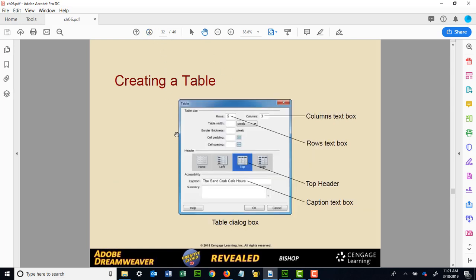So here is our table dialog box. So how many rows and how many columns we want, the table width. Border thickness, if we want a border, we have a pixel amount here. Cell padding and cell spacing. Here's your header information. So we can have no table headers, down the leftmost column, topmost row, or both of those options. And then you have the caption option as well for accessibility. Summary you can do as well for accessibility, giving it a summary of what the table information is about.